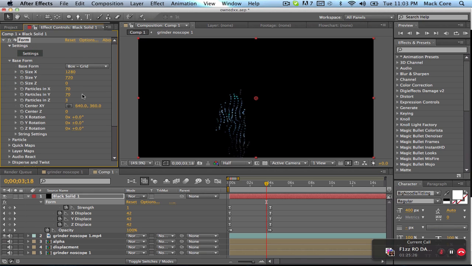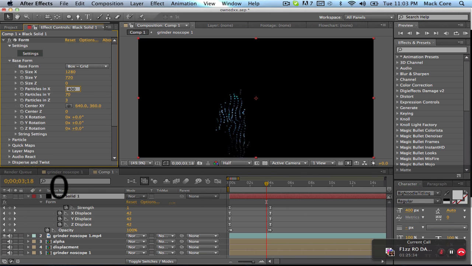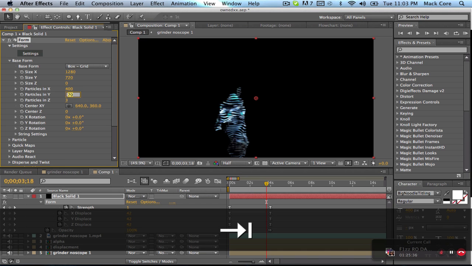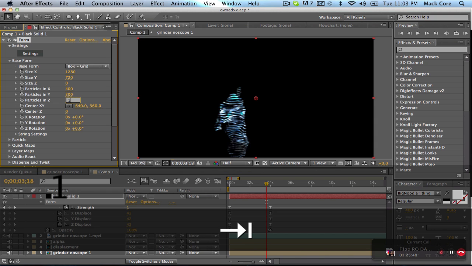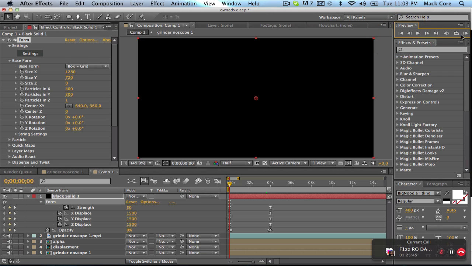Oh yes, I remember why. I'm sorry, I forgot a step. Under base form, for particles in X, 400, particles in Y, 300, and particles in Z, 1. There we go. Much better. Sorry about that. Now if we run preview, it'll take a lot longer.